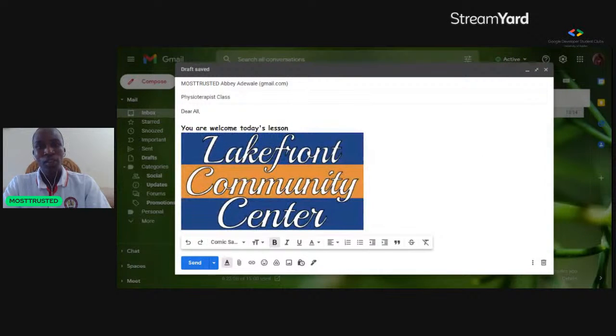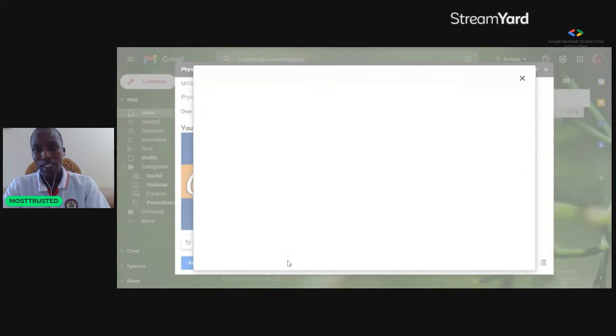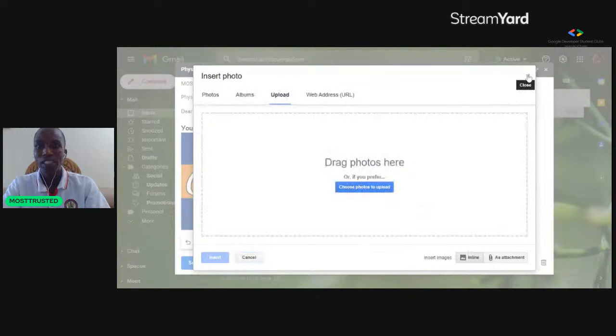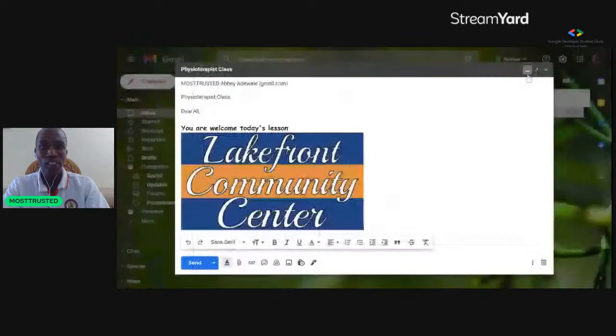Now, this photo has been uploaded, but I want to point our attention to something. If you go back to that insert photo, at the bottom right corner, you see two options. It says insert image as inline or as an attachment. If you are inserting the image as an inline image, that means the image will be displayed inside your text, the way the image is displayed now. You are welcome, then after the text, we have our image here.